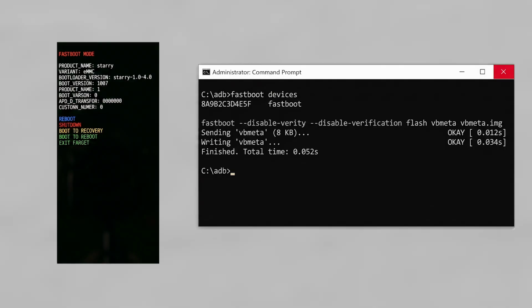--disable-verity --disable-verification flash vbmeta vbmeta.img and hit enter. This flashes a clean verification block over the corrupted one, telling the system to ignore modified files and allowing your device to boot perfectly without the error screen.